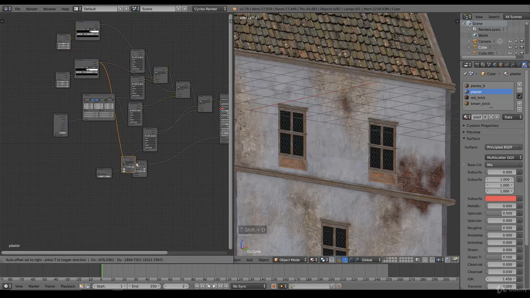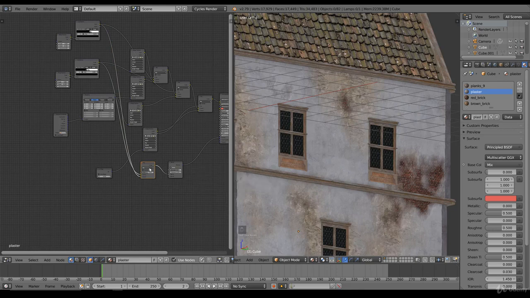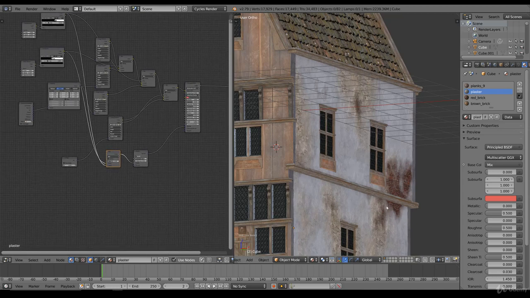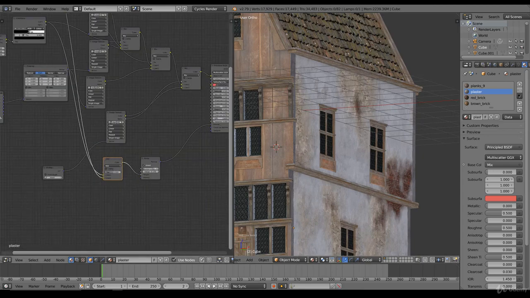So Shift D, putting it right there. Okay, now it gets a little bit messy. But what I want to achieve is grabbing this output, putting it right there, and use an add for the right mixing. Yes. So now it's mixing the plaster with the brick, and maybe increase the strength. Doesn't really do anything. Yeah, it does something. Go for 0.9.